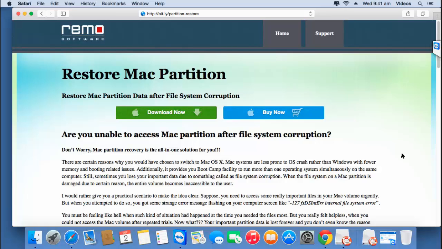Hi there. In this video, I'll show you how you can recover partition data, or data that was lost from your Mac volumes due to file system corruption on your Mac OS. It's quite simple to restore all the partition data from your Mac OS with the help of recovery software. This recovery software is designed specifically to recover partition data after file system corruption on your Mac OS.